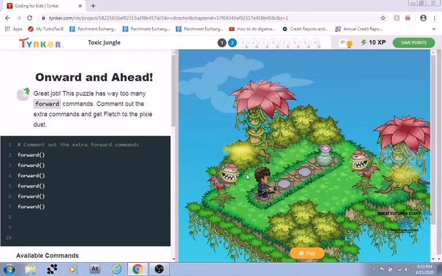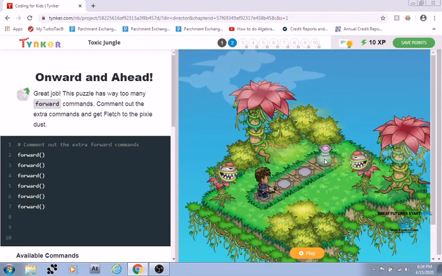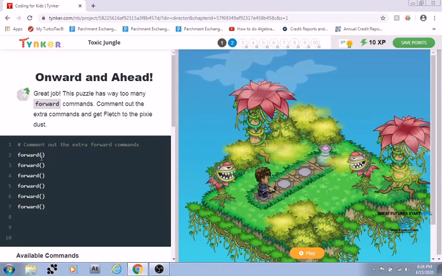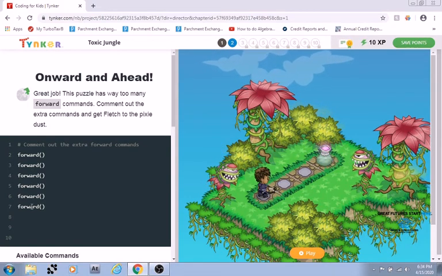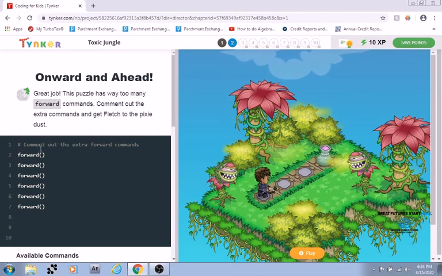Okay, so what it's showing you is our little guy here has got to move 1, 2, 3 spaces forward in order to get to that designated spot. Well, if you look over here, he's got 1, 2, 3, 4, 5, 6. That's too many. He doesn't need to go that far. So what it's saying is to put the number symbol, the number comment, to cancel out the extra forward commands. What that does is if you type that in front of any of your commands, it'll kind of like erase it. So we just want to keep the first 3.